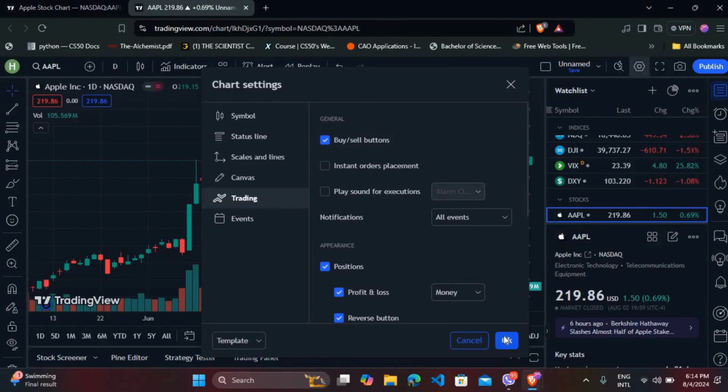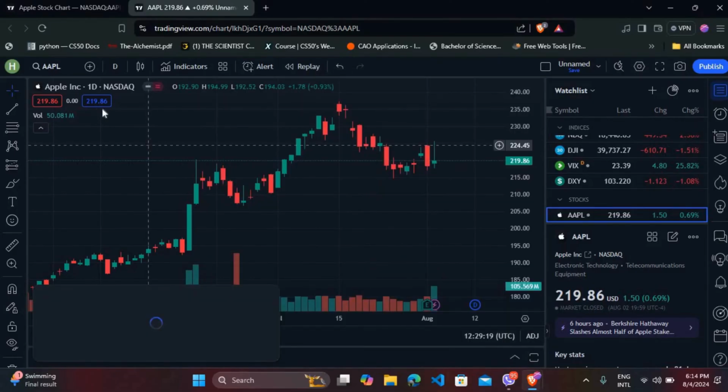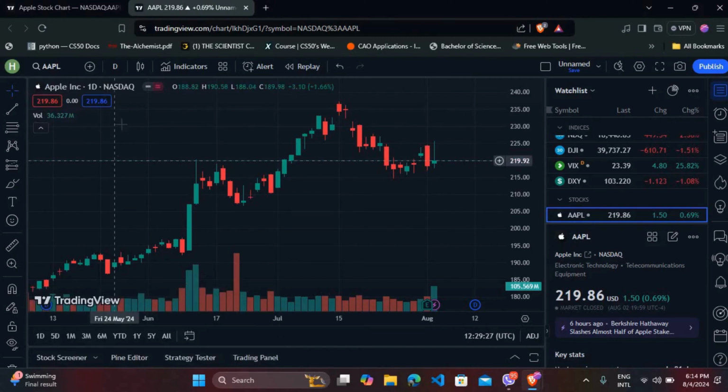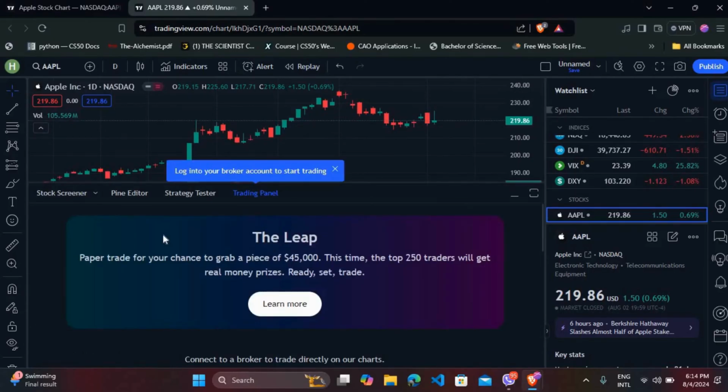Now click on OK. As you can see over here, the blue button is for buy and the red one is for selling. So if you want to buy shares, you need to click on this buy button. And in order to buy the shares, you need to first connect with your broker account.